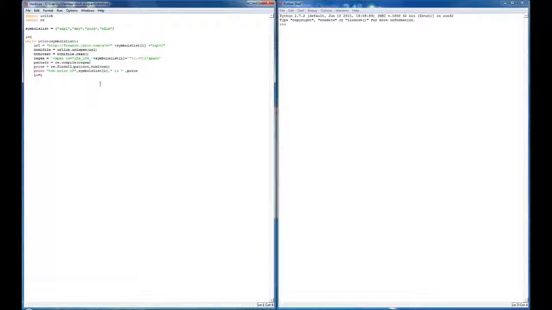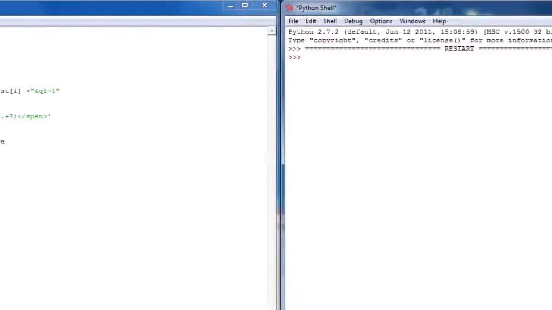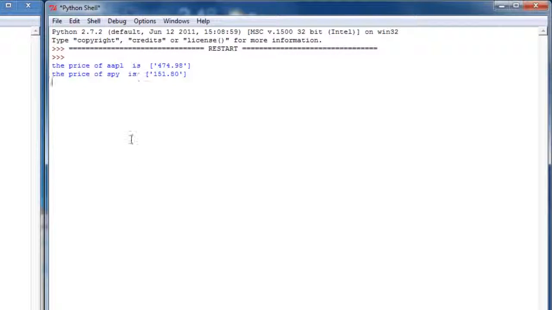And this is actually the last program we were working on in tutorial number 3. So nothing has changed since then. And if we run it, it actually prints out the price of Apple, Google, and Netflix.